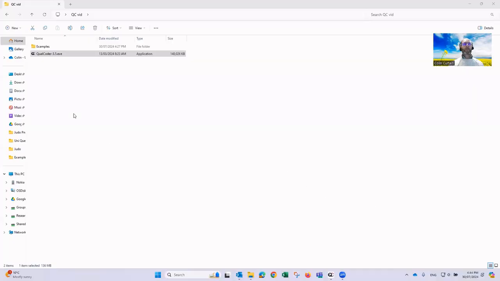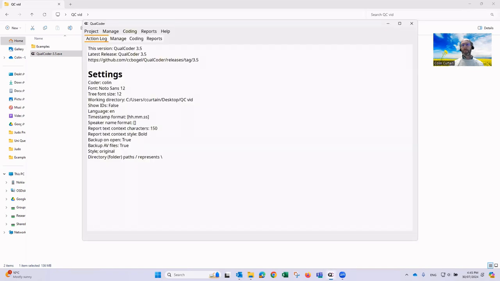Okay, so particularly if you're on Windows, it's easiest to use the exe, although you can download and do a manual install of the program code itself. When you first start running QualCoder, it will take up to 10 seconds to get started because it has to unpack all the compressed files that are stored inside the exe first. So I've got it up and running here already.